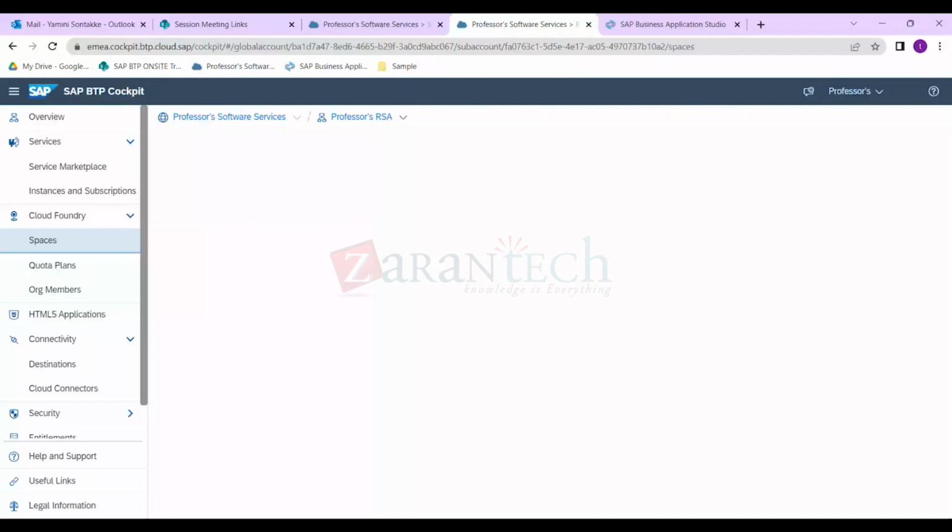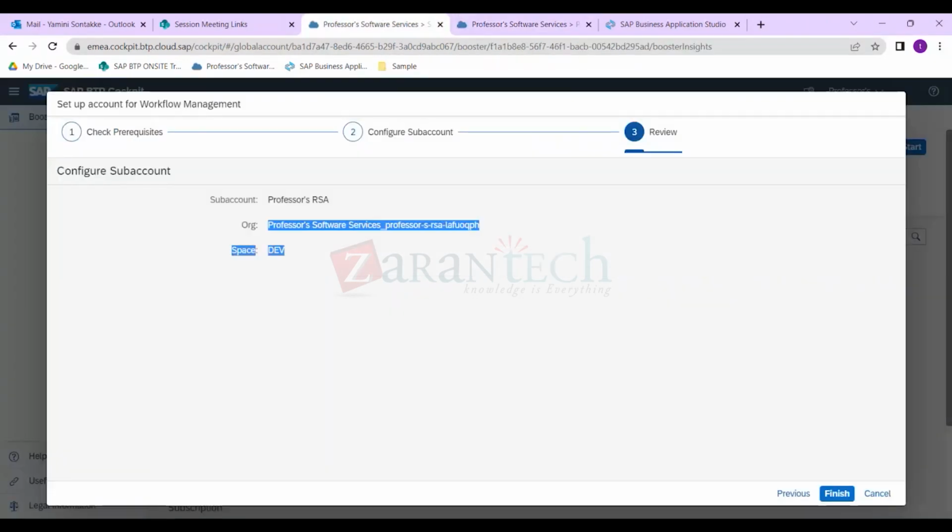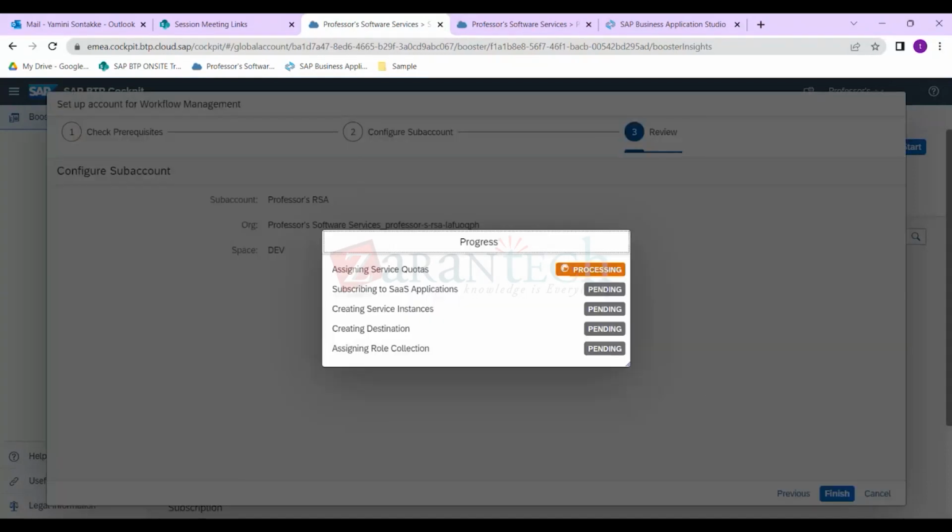Let me show you that one. So this is the space that it is pointing to, dev space. But as of now there are no applications under my dev space. The name is dev. Just finish this. Now it is assigning the quota, it is subscribing to software as a service. Now what kind of software it is, we'll see this. Let this complete process be done.